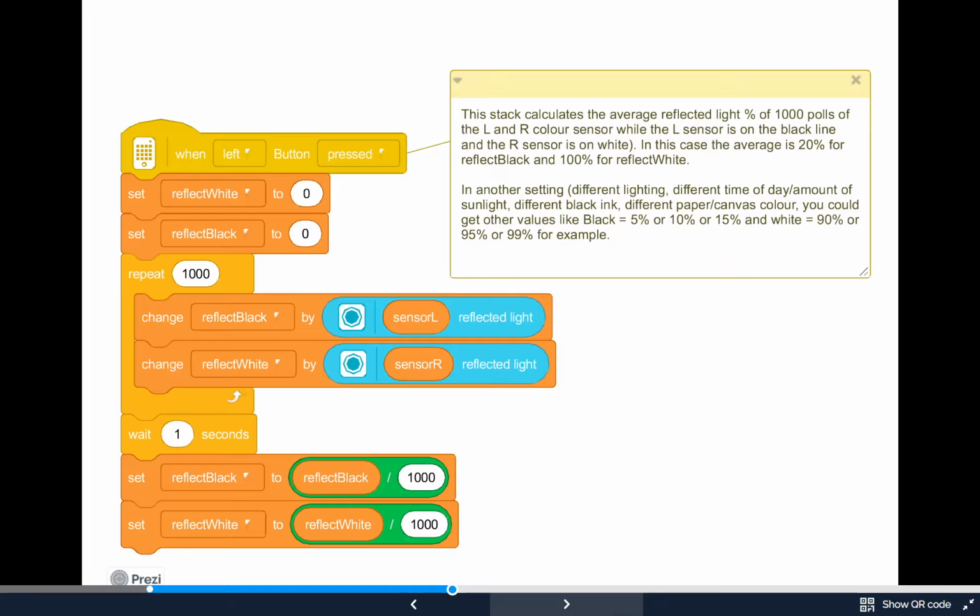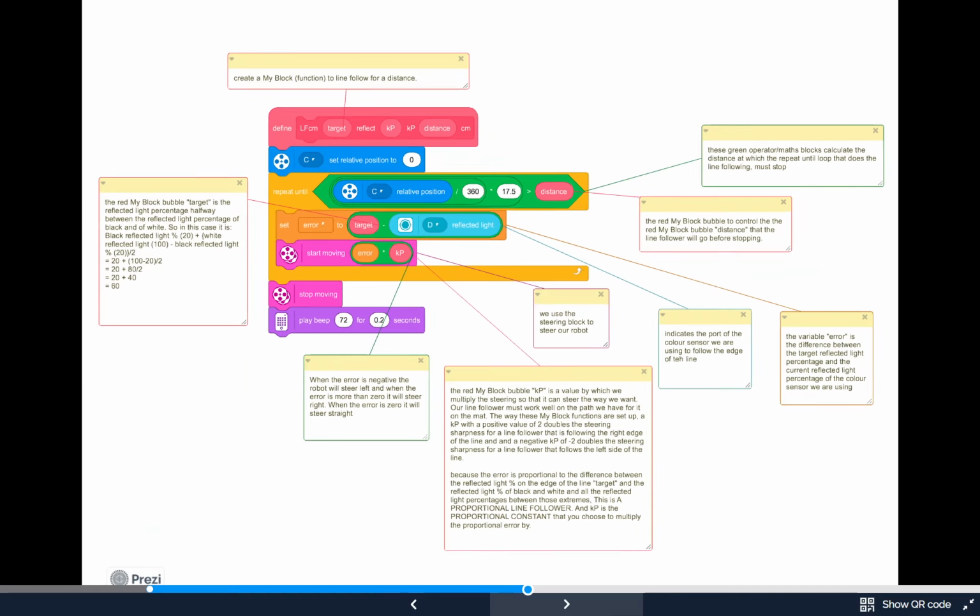In this example, they got an average of 20% for the black line and 100% for white. In different lighting conditions, maybe the black line reads at 10% or white reads at 95%. This is a calibration step to make sure your robot knows exactly what black and white look like in your environment. Let's move on to the next slide.